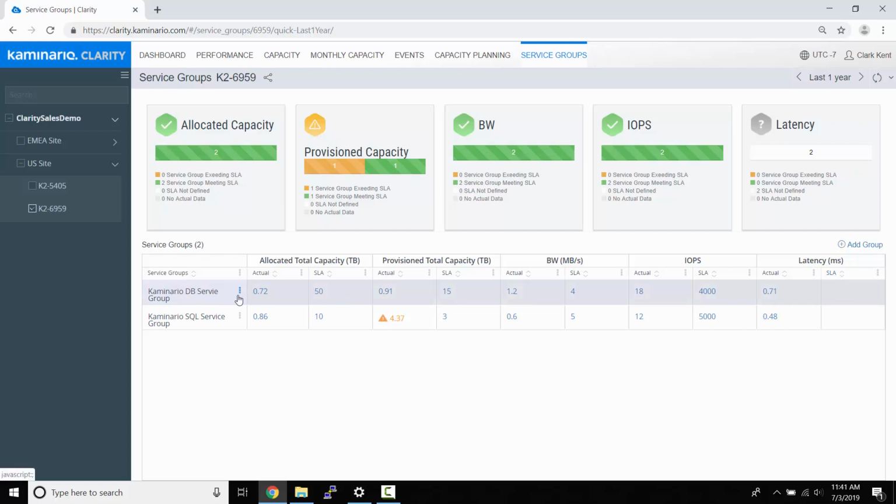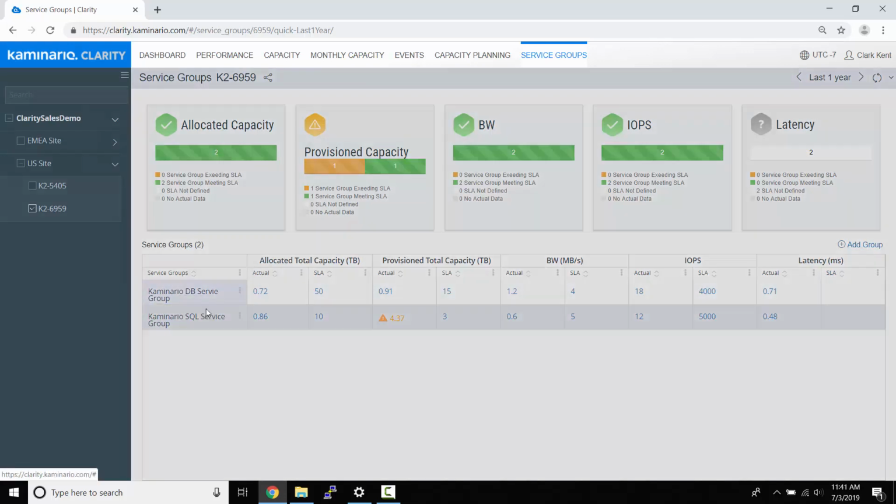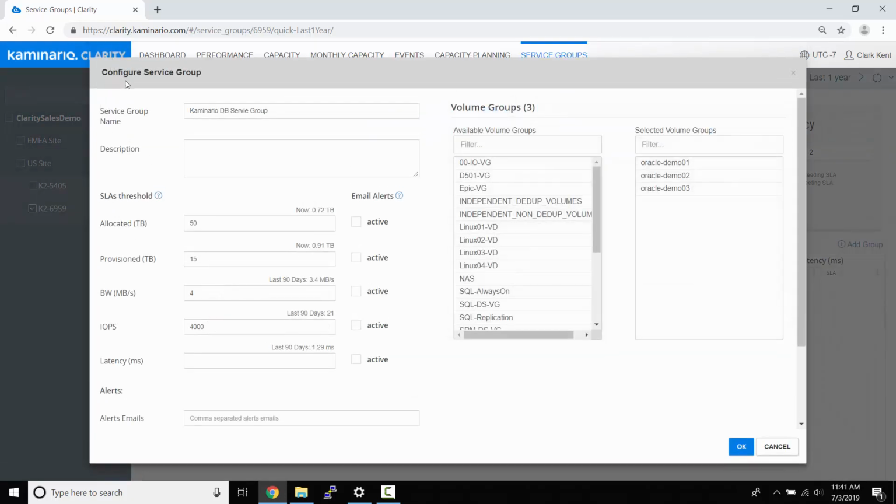So from the service group, we're going to come down here, do an edit, and we see the configure service group. We see the available VGs and the selected volume groups. This service group name, obviously it's the Oracle guys, these Oracle demos. There's the option to put in a description, exactly which department, etc. Then the allocated terabytes, we could change that.